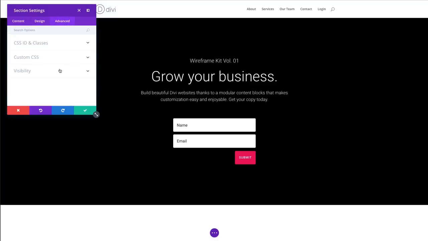And of course, like with all of the modules and rows and sections, you can target the entire section with a unique CSS ID or class, and then style it accordingly in your external style sheet if you want, or just give it some inline CSS code right here by targeting the main element, which is your section. All right, and also of course, change the visibility settings here to hide an entire section if you want on mobile devices.